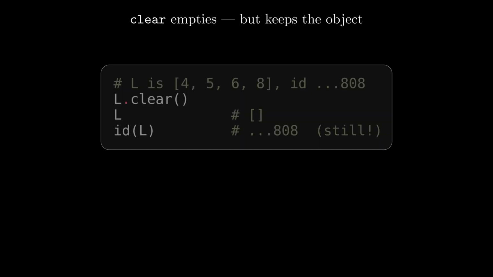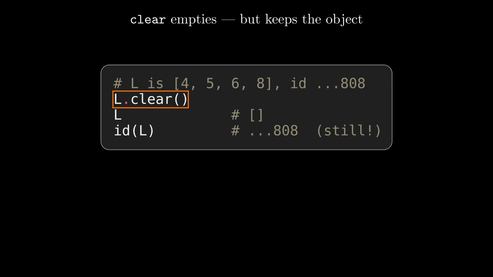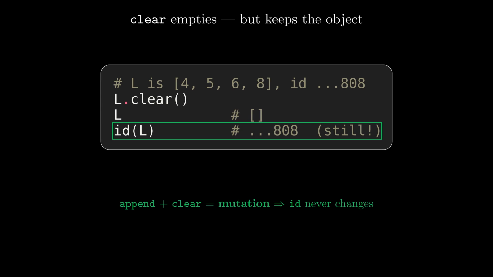Same list, keep going, now call L.clear(). The list empties out completely, nothing left inside. Ask for its id one more time, still ending in 808, exactly as before. Clearing did not hand us a fresh empty list. It mutated the object we already had. Append and clear are both mutations, so through all of it, filling and emptying, the id never budges. One object, changing over time.